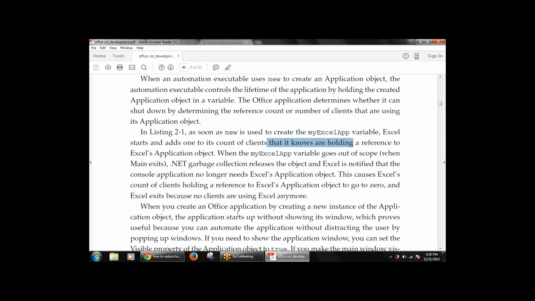So when you create an Office application by creating a new instance of the application object, the application starts up without showing its window, which proves useful because you can automate the application without distracting the user by popping up windows.